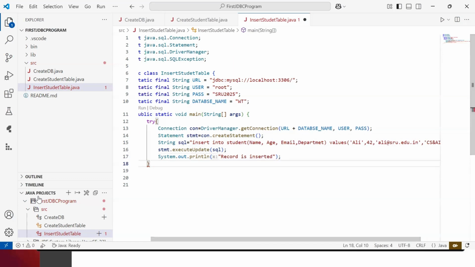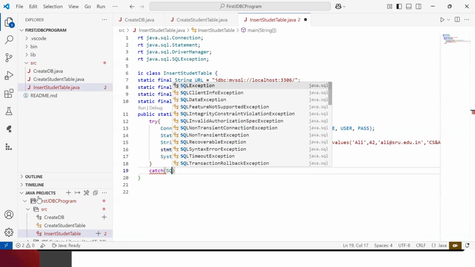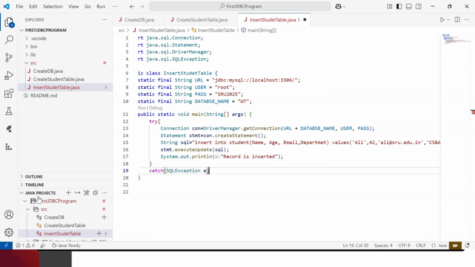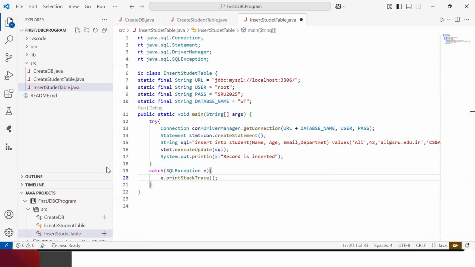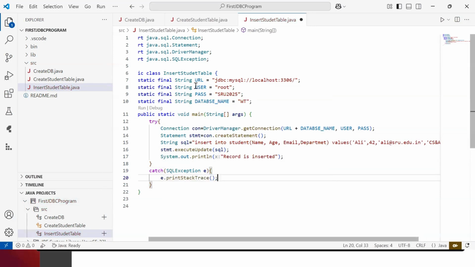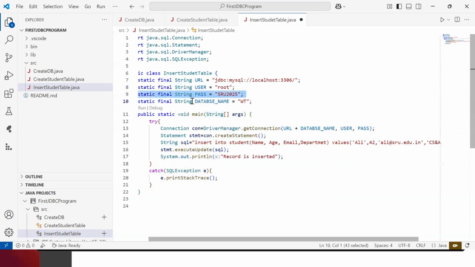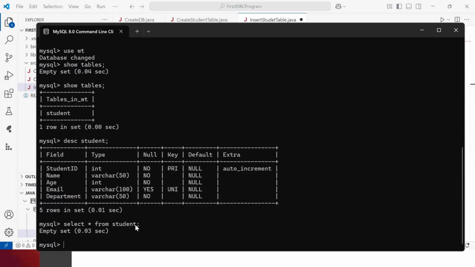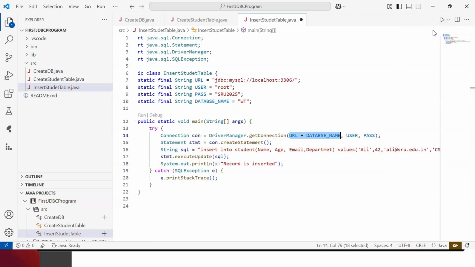So this is regarding the try block. Catch SQLException e, the same thing, e.printStackTrace. Now what we are doing over here is we are having the URL, the username, password, then the database name. So we are giving connection URL plus database name, user, password. Earlier we had nothing in the table. So now let us execute, go to this arrow, run Java.